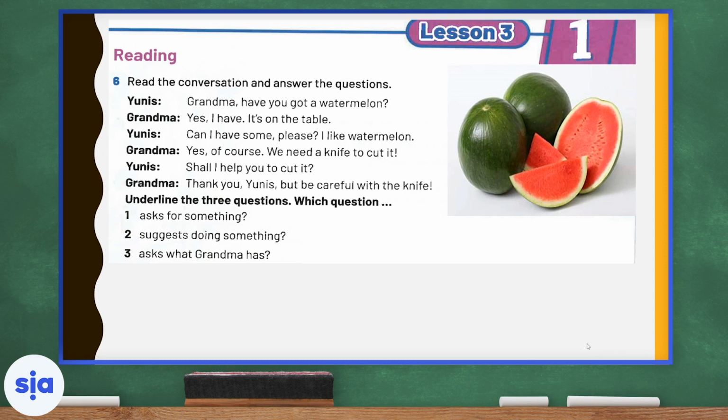Now we're going to go to lesson 3, our reading section. We're going to read this conversation and answer questions about it. It is between Eunice and Grandma.